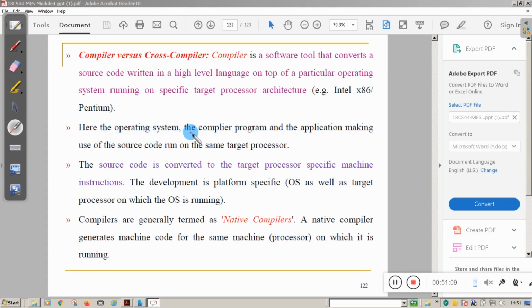Here the operating system, the compiler program and the application making use of the source code run on the same target processor. That means you use a high level language to develop the program, and the application, the compiler program and the operating system everything run on the same target processor.